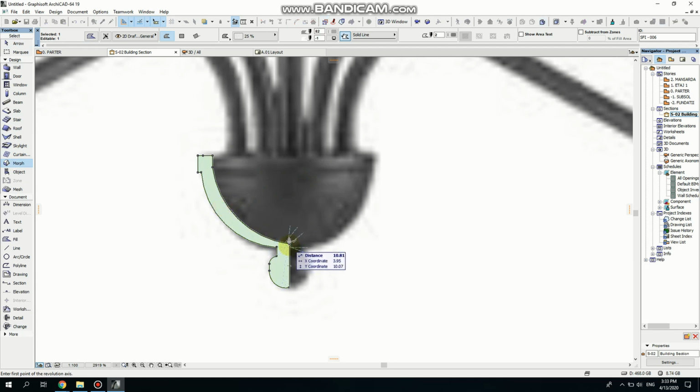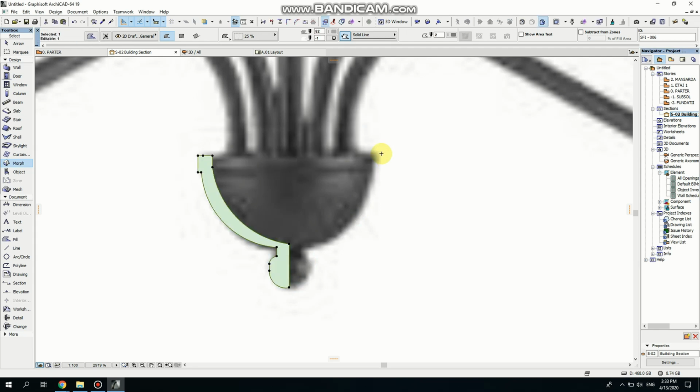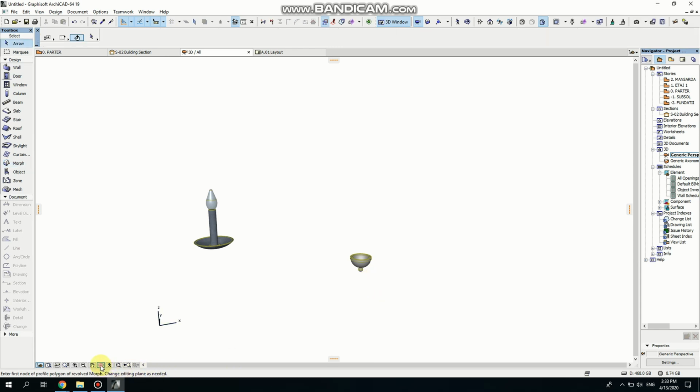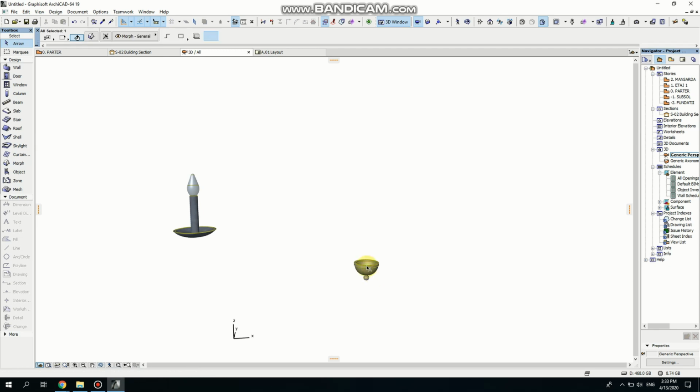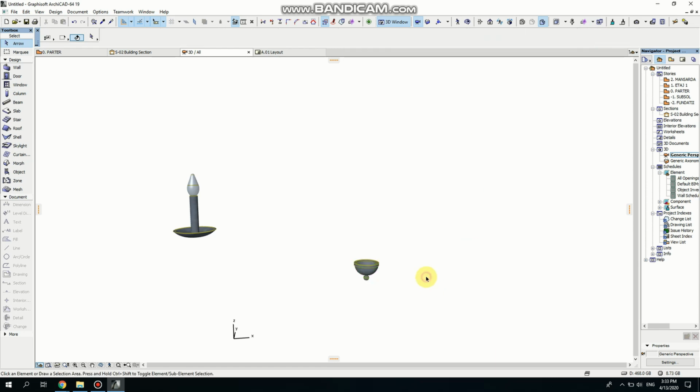My axis is going to be here. I'm going to my general perspective, and here is the little cup that's going to hold all the arms. I'm changing the material on the cup, metal iron, action.